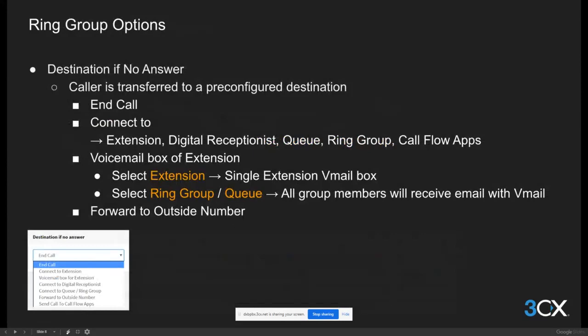So ring group options, what are the options? As I told you, if no one answers, destination: if no answer, then what to do with the call? The call will transfer to a pre-configured destination like end call, or we will connect it to some other ring group or extension, or we send it to the voicemail of a single extension or a group of extensions, or we forward it to an external or outside number. So these are the options for what to do with the call if nobody answers. Either the ringing strategy is ring all or prioritize hunt, if no one in the group is answering, then what to do with the call? So these are all the options. We have to configure it accordingly. What is our requirement?